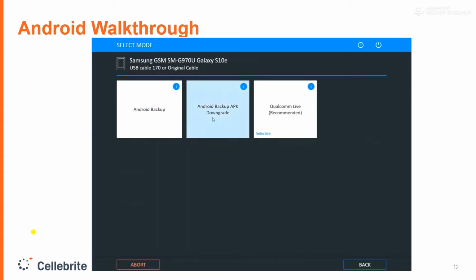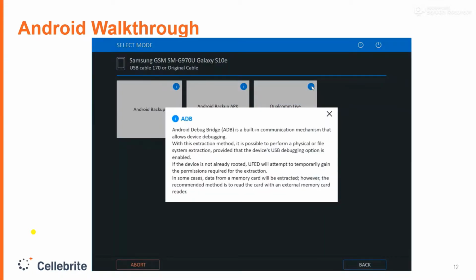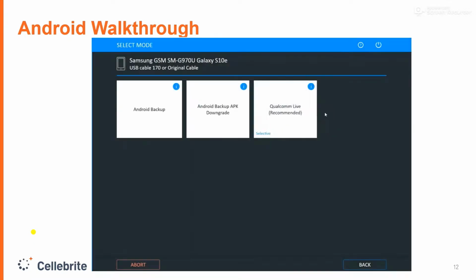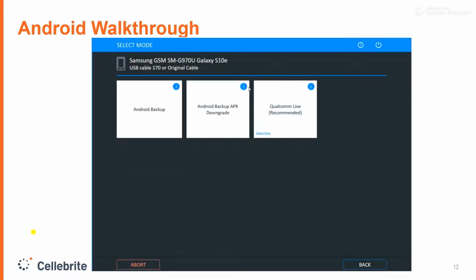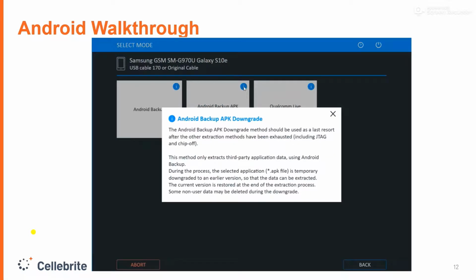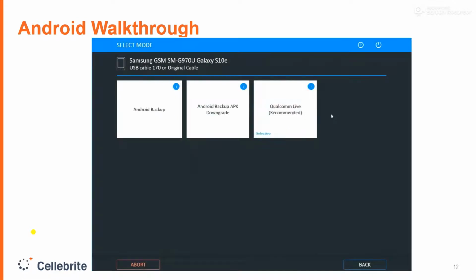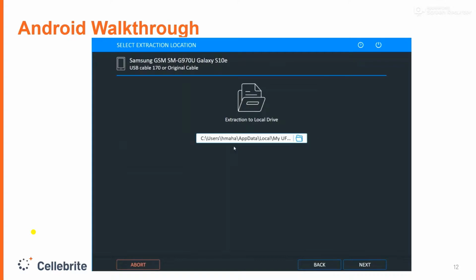So we also have Android backup, downgrade APK, and Qualcomm Live recommended. So click on the eye. It's going to tell you how to prepare the device, what it's going to do in order to get access to that device. And you'll see some of these will do a temporary root. Android backup will walk you through how it's going to create that logical extraction and what to expect. Android backup APK, you'll see it tells you only do this if you have done everything else. It is going to change the state of the applications in order to extract information. And that's the one that you can avoid if you want.